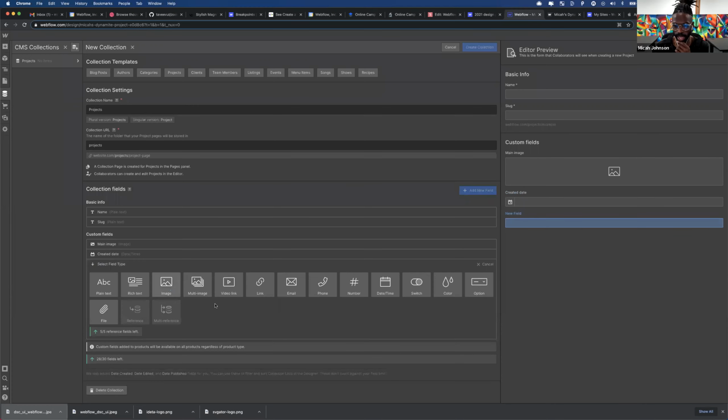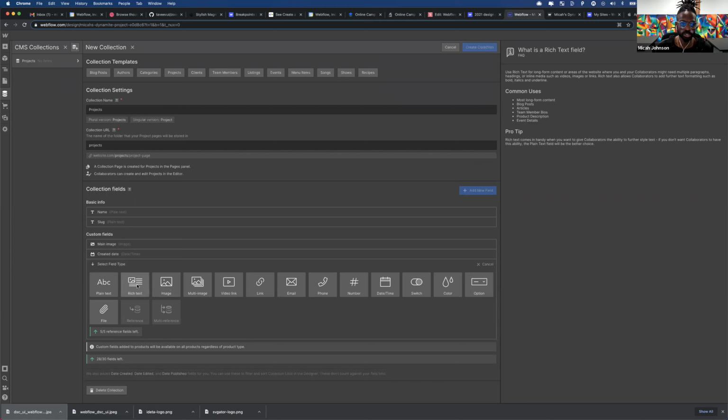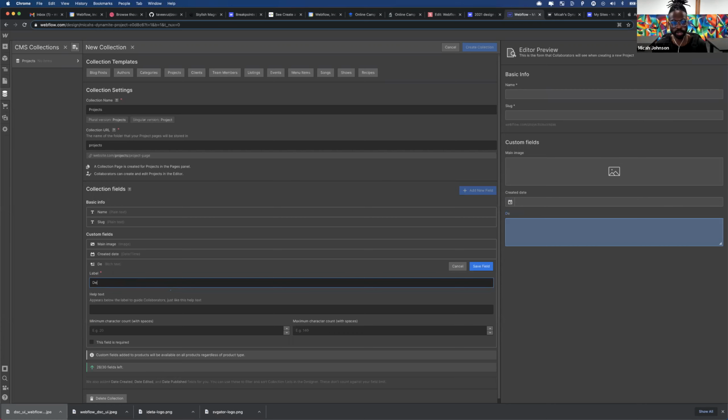And what else do I want to add here? I want to also add a rich text field. So this rich text field is extremely powerful. It is what you would use in a number of blog posts. The rich text field lets you add in text, images, I can add in links. This rich text field allows me to add the description that I would love to use for my project. So I'm gonna use this rich text field and name it description, because it's going to let me do that there.